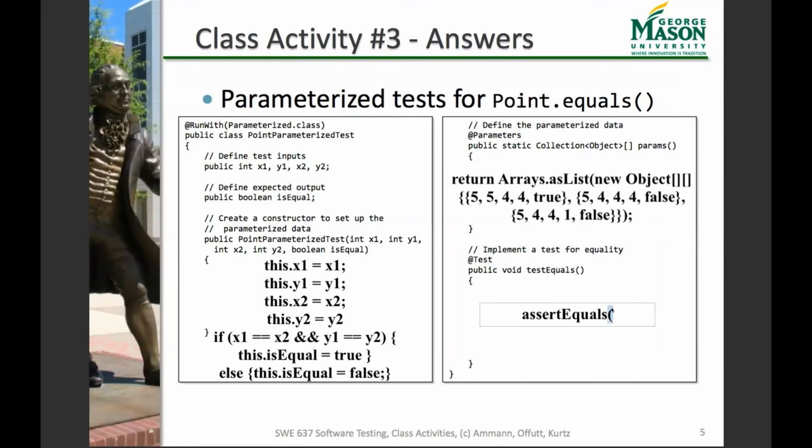I think we'd have is equal as the first parameter. And then, okay, I'm not sure. Rather than writing it, just talk me through it for a moment. Would we call point dot equal and then pass in x1, y1, x2, and y2? Yeah, I think you're exactly on the right track here.